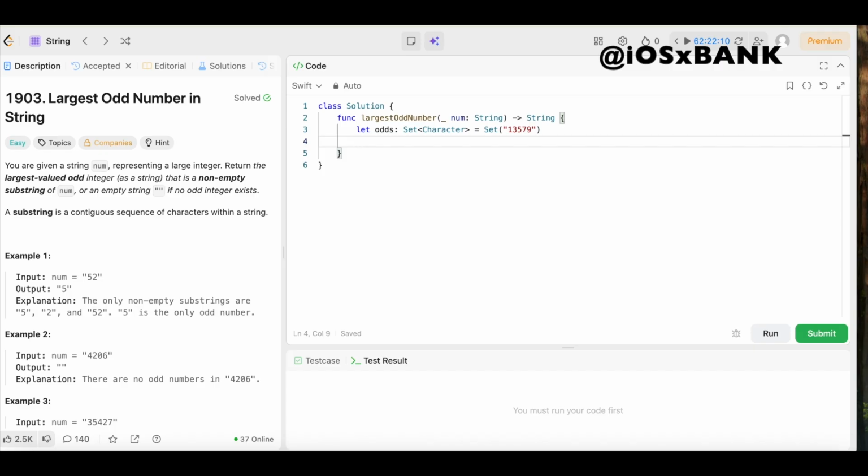Now we're going to search from right to left for the last occurrence of an odd digit. The lastIndex(where:) is going to return the index of the last character that satisfies the given condition. So we'll say if let last equals num.lastIndex(where:), open up the brackets, and we're going to say odds.contains($0). Then we're going to come outside of this right here.